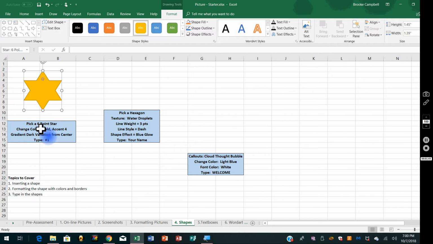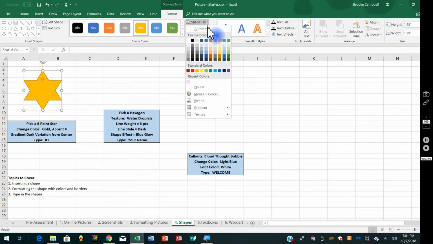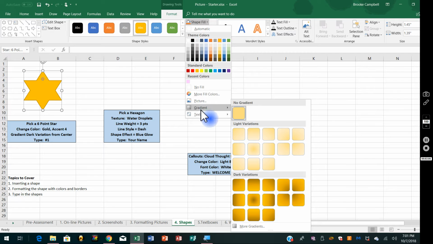Now we put our shape in and changed the color. Now we're going to create a gradient dark variation from the center. Remember, we're working with shapes. Right here under the shape fill, we hit that down arrow key and go to gradient. It says a dark variation from the center, so we've got light, here's dark, and this is top left, so we have to look for the center here. This says from the center, so we're going to choose that one.